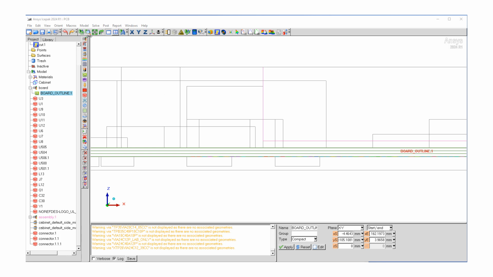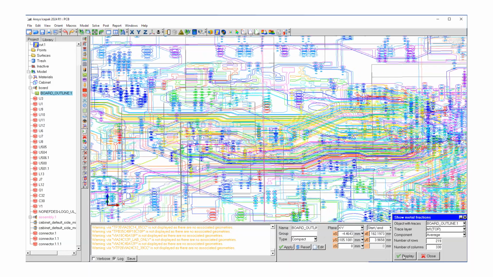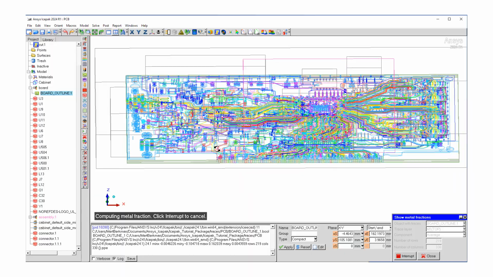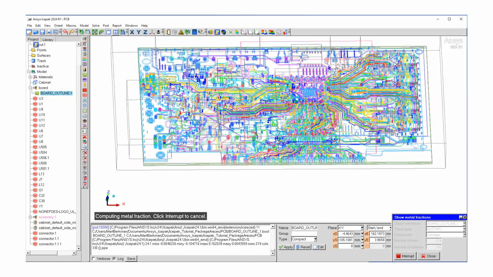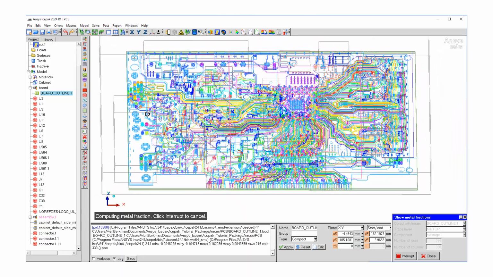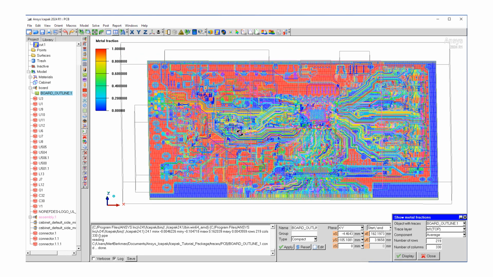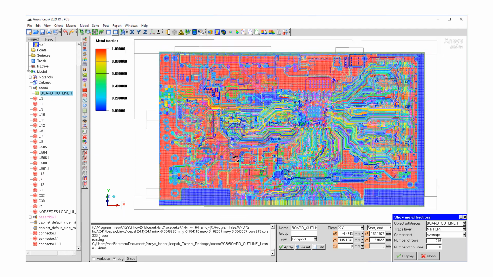Another thing we may want to look at is if we go under the model menu, we can hit show metal fractions, and then let's pick our object. Let's say we want to look at the top layer, and then if we hit display, it's gonna take a little bit to display, and what we can see is the metal fraction in our board.